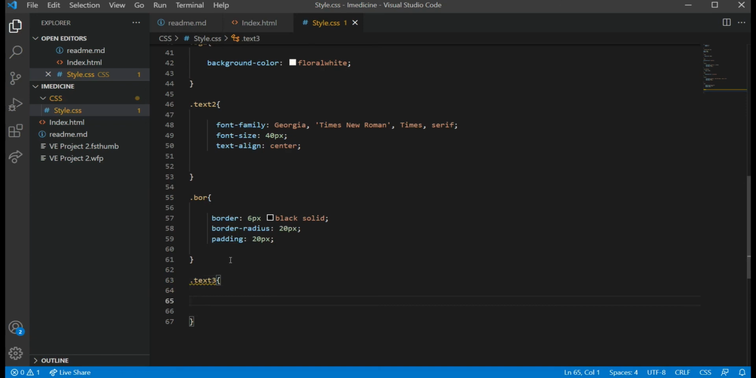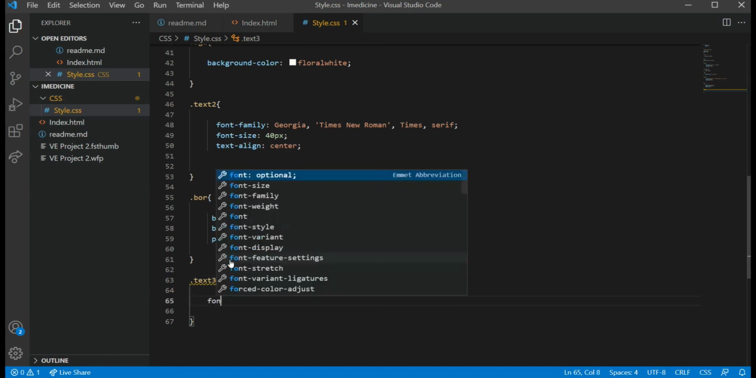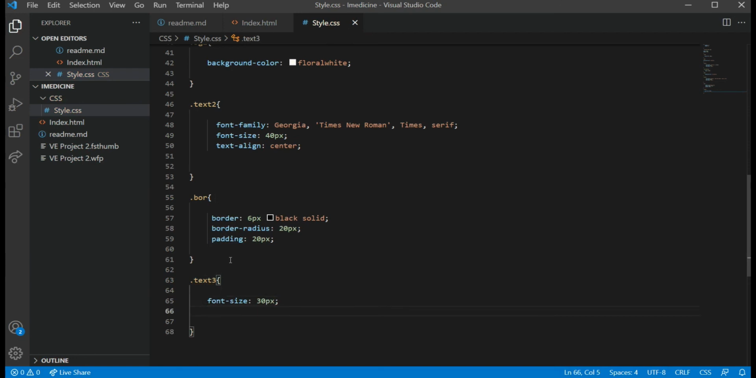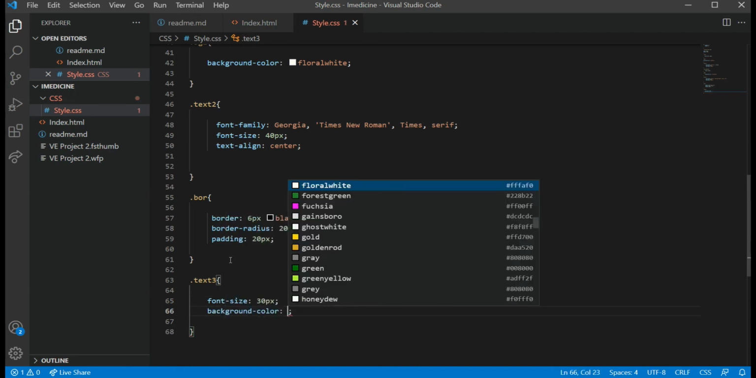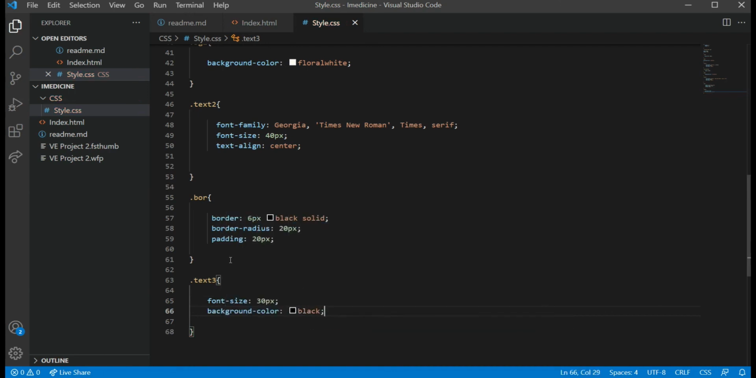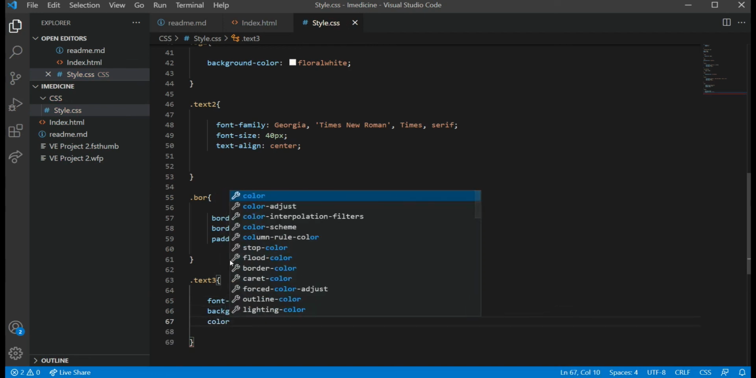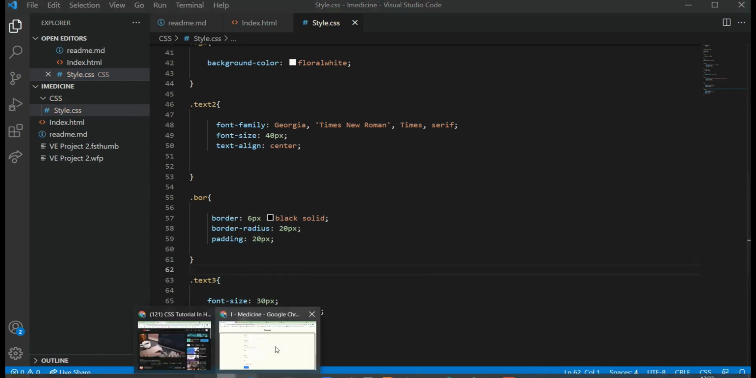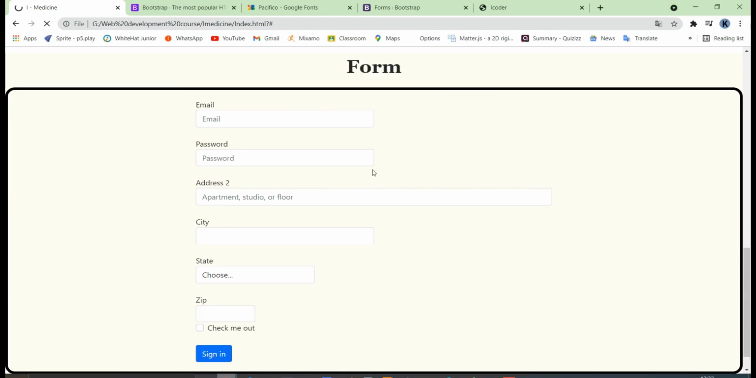In text 3 I will write font size. In font size I will write 30 pixel. 30 pixel is right. Okay. Now I will write background color. In background color I want to give black. Black is right. And to the text I will give a color white. And I will align it at right. So I will write a float right. Okay. Let's check the code how it is.